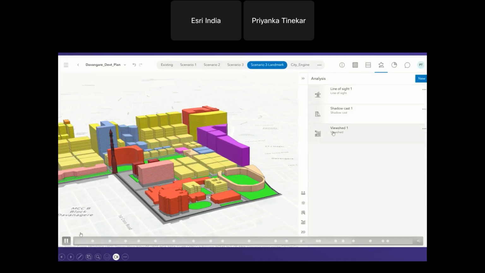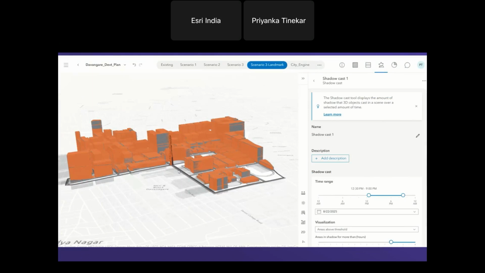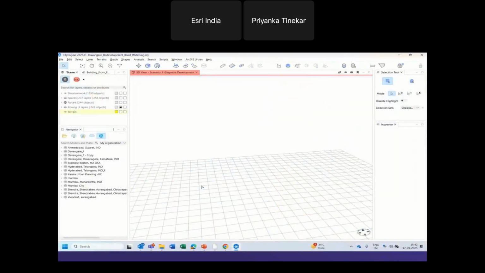Next is about shadow cast analysis. So shadow cast analyses are basically supporting informed decisions by revealing how proposed buildings affect our line of sight.